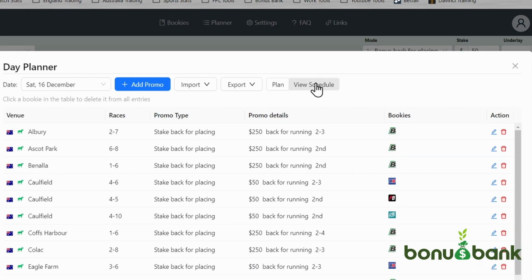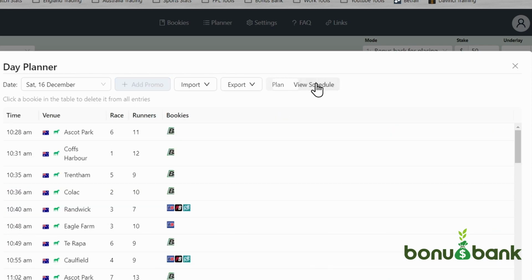You can also go to view schedule over here. If you hit view schedule, it'll give you a nice little visual of your day and you can kind of organize around that.